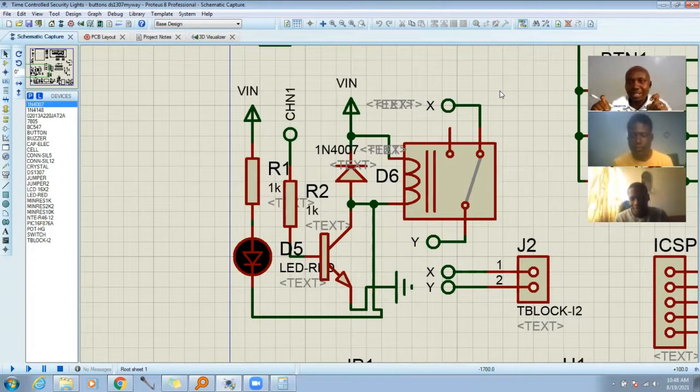The good part is this: I have made two outputs available. What it means is that you have channel 1, you have channel 2.